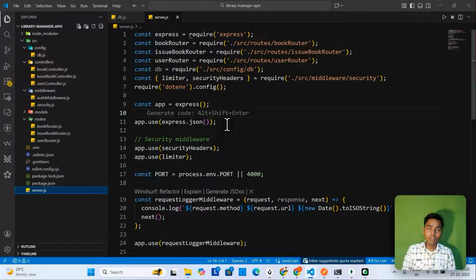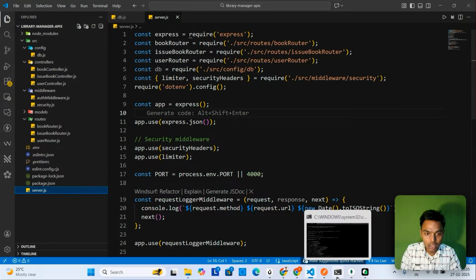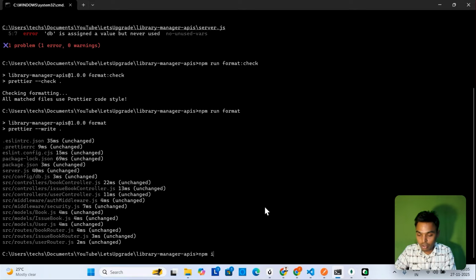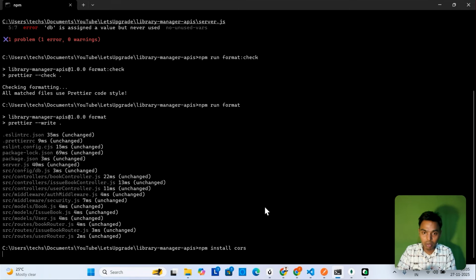Suppose there is a client and there is our server. If the client sends any request to the server, the server will check whether that client is allowed to use our server or not. For that purpose we have to use CORS. So just write npm install cors.